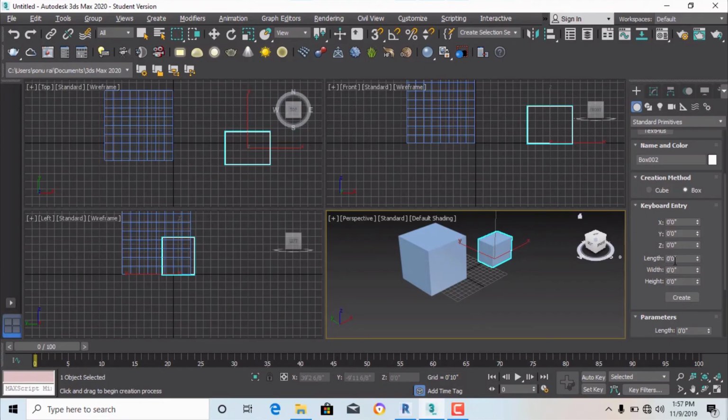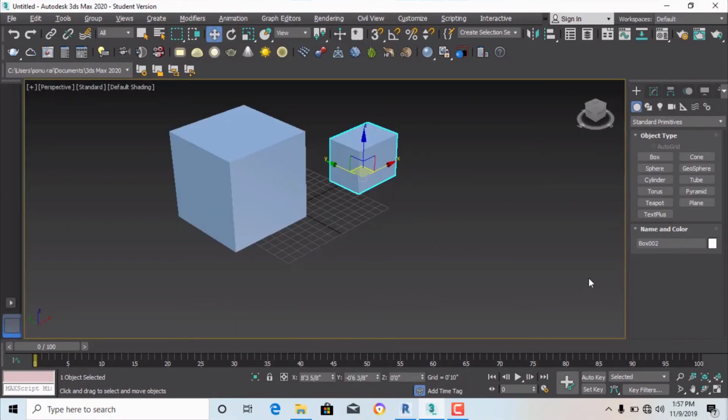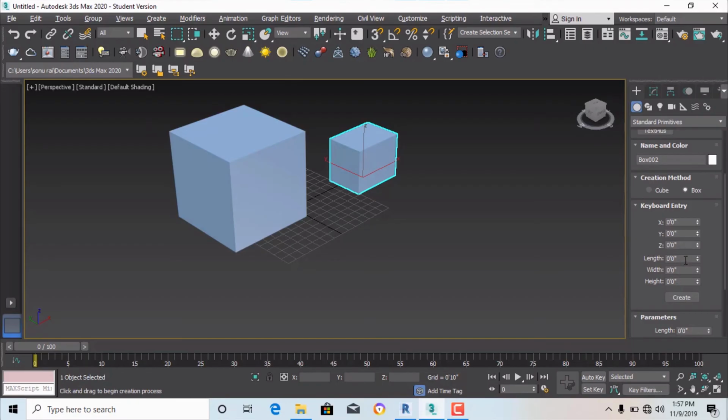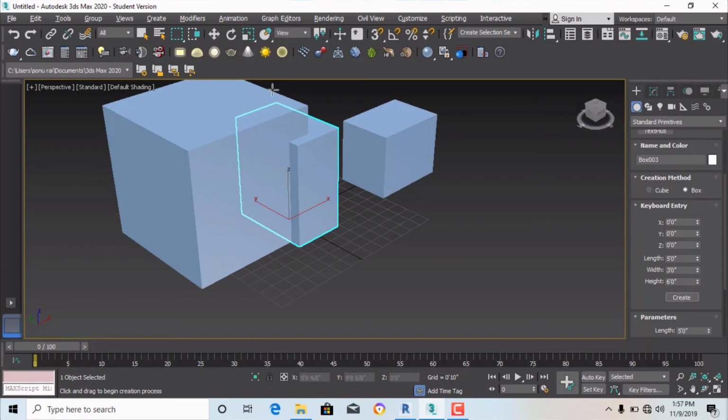So we'll go and select this length, suppose I'm going to give length 5 feet. I'm going to make the view larger, and I'm going to click on standard primitive box, and select these parameters. I'm going to select this keyboard entry. I'm going to give length 5 feet, width 3 feet, and height 6 feet, and I'm going to click create. So you are seeing this box is created.